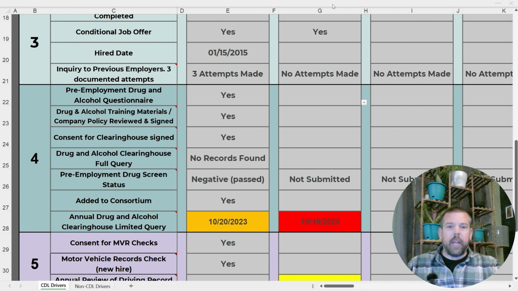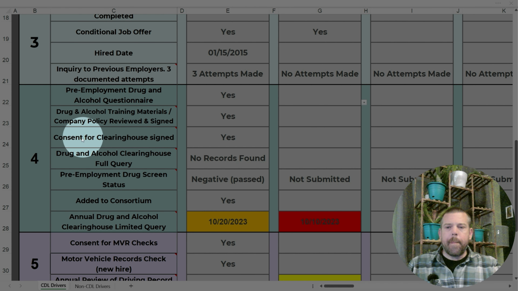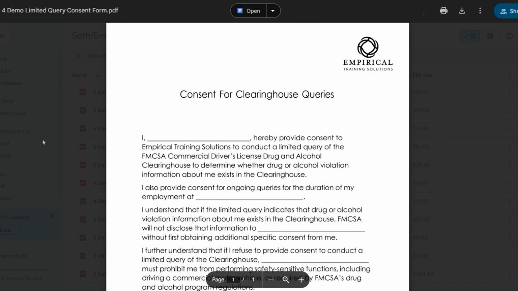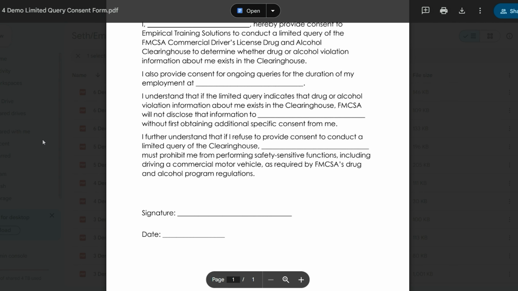Okay, next thing is the clearinghouse consent. So this one's pretty straightforward. You just need to get them to sign. They can do it digitally or on paper. You need to get them to sign and give their consent for you to run a query in the clearinghouse.